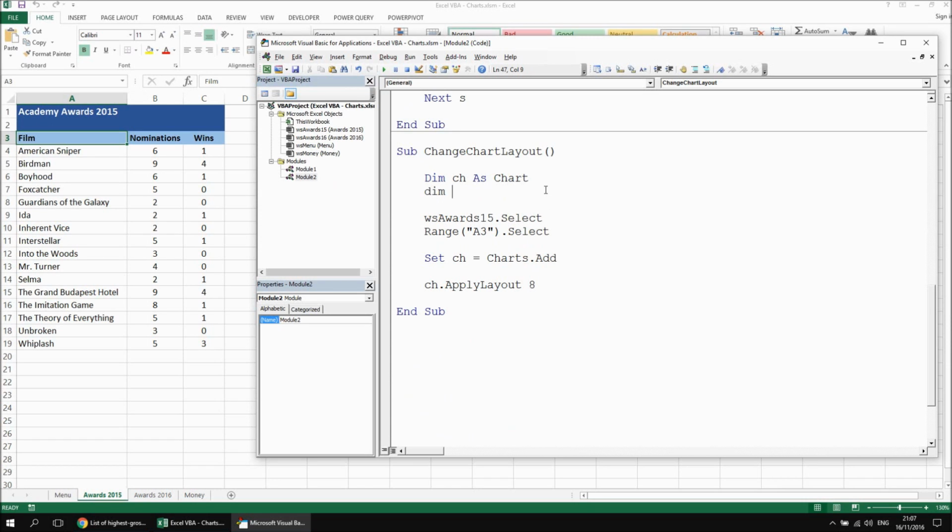We'll start by declaring a new variable. I'm going to call mine I as integer. And then instead of just adding one single chart, what I'm going to do is run a loop that says for I equals 1 to 11. Then I'm going to create a new chart, and then I'm going to apply a layout to that chart whose number is equal to I. Then I can say next I, and that will run through to generate 11 new charts.